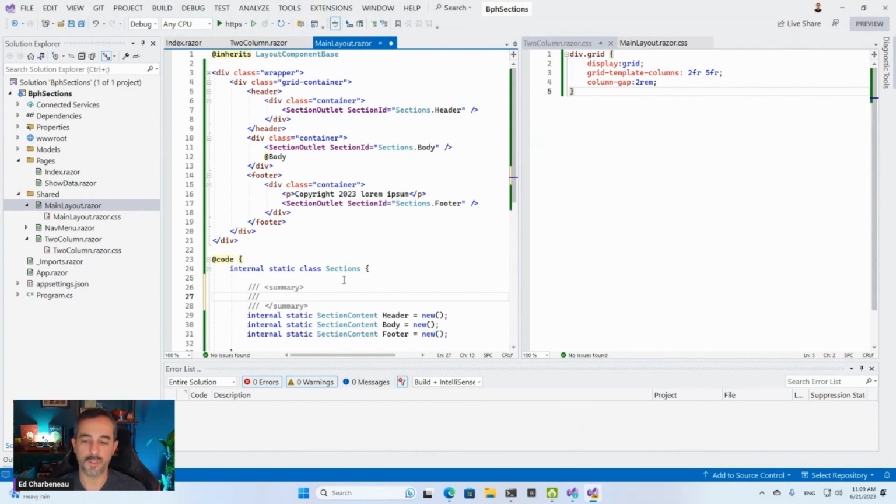So for example, here I could write a summary that says the main header of the entire application, and that will show up in IntelliSense when I'm hovering over that item.